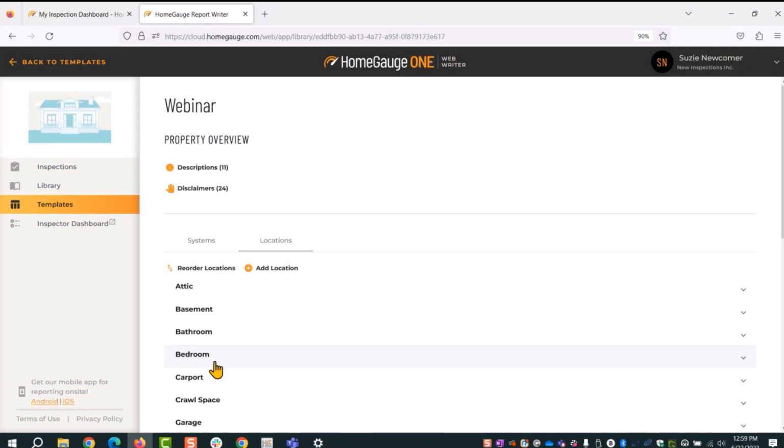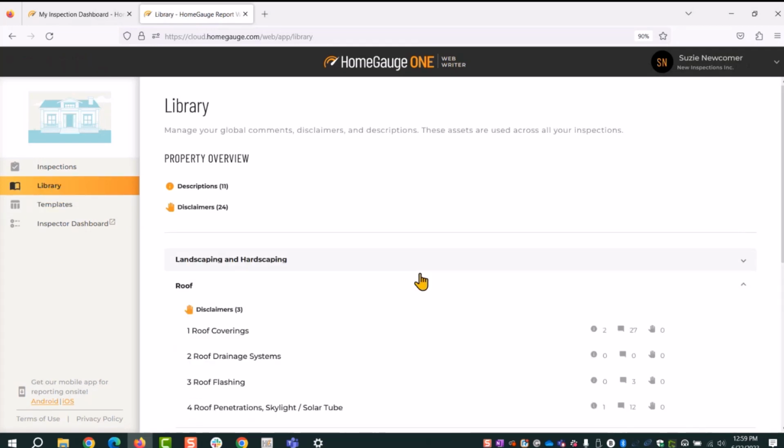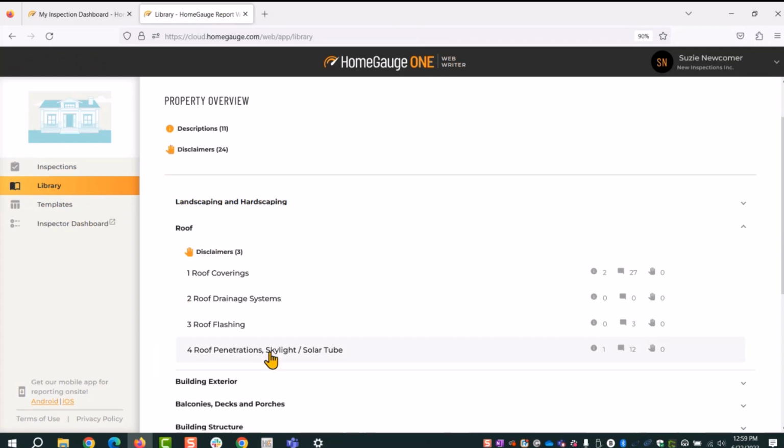Now you can move into working on your library, and your library is what feeds into the templates. I'll go over to library on the left. When I was in the roof area, you notice that I added roof drainage systems and roof penetrations. I've added these two, but I didn't really build out the details. So this is where you would do that. You would add your comments and things like that.